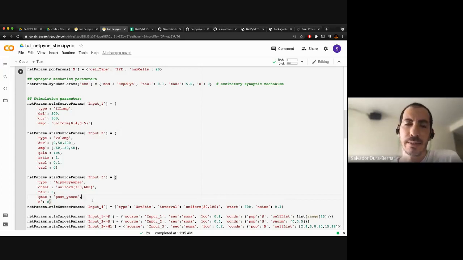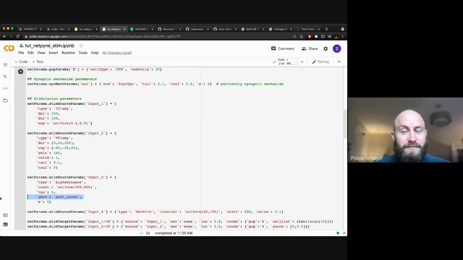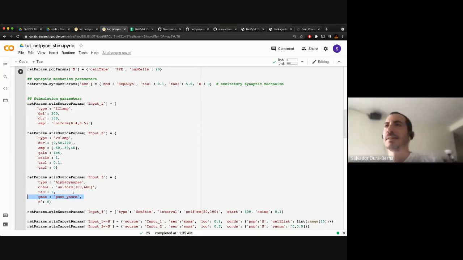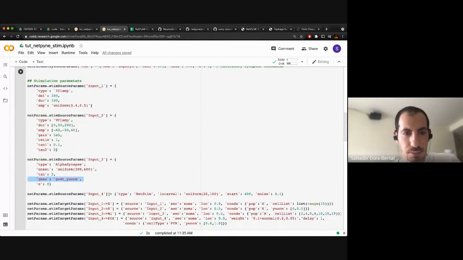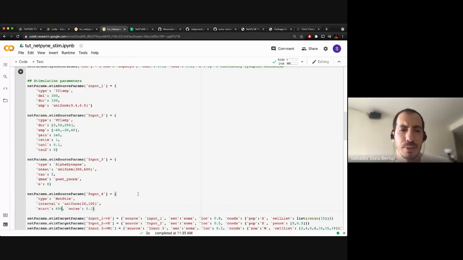So what do you guys think this is gonna do? What effect is this gonna have on the cells that it targets? The deeper the layer, the stronger the synapse? Correct. Yes. So the deeper the cell, the stronger the conductance of that synapse is going to be. Okay, very good. And then the last type is the NetStim, which we have seen.